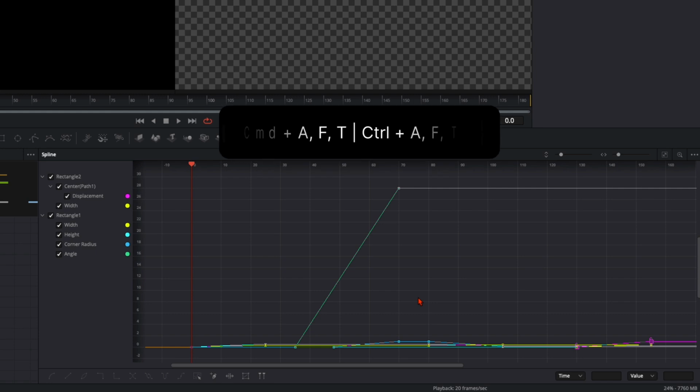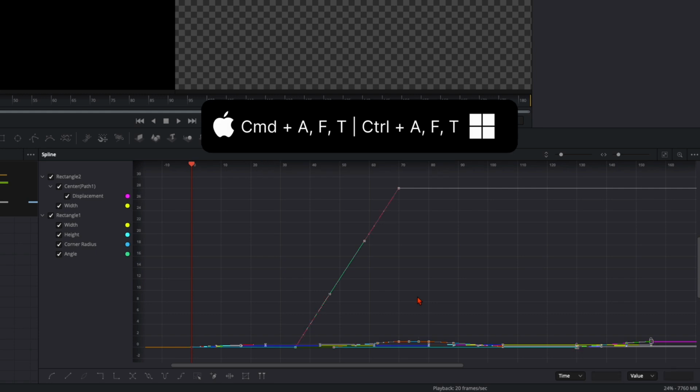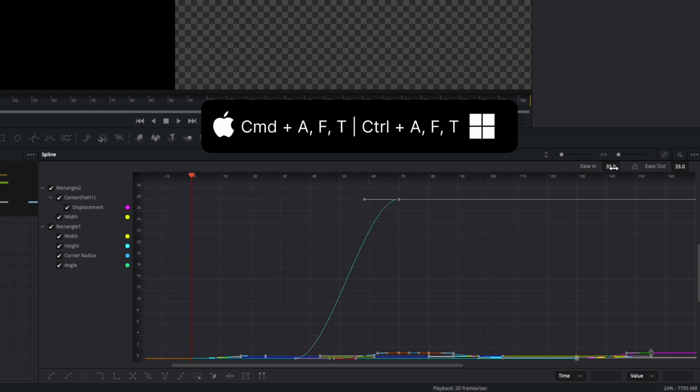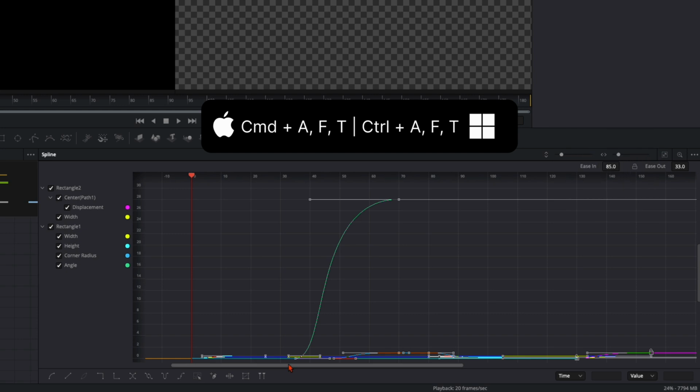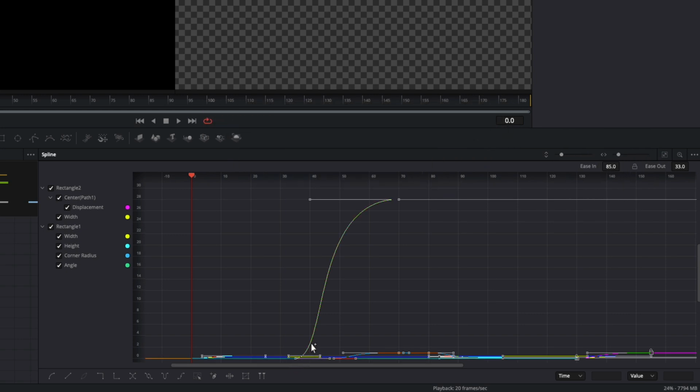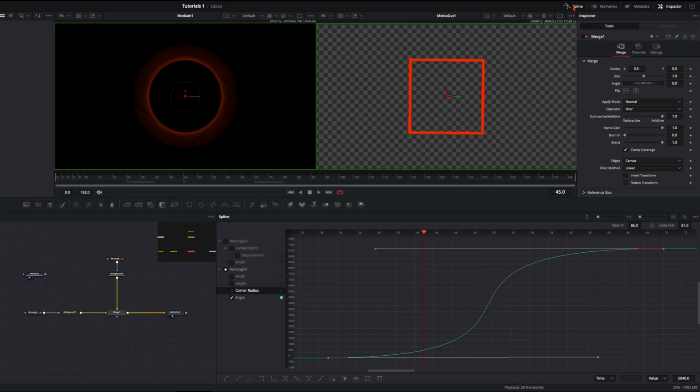Then with Command or Control A, select all of them, then press F, and then press T to open up here this menu. Put the ease in to around 80. So every curve starts a bit faster, and then it stops very, very slow. Then you can close the splines.